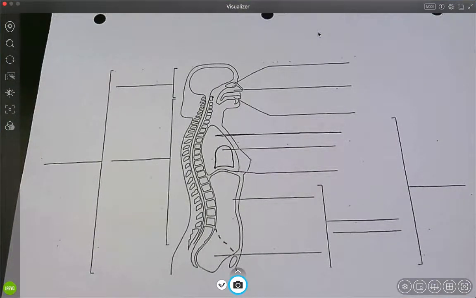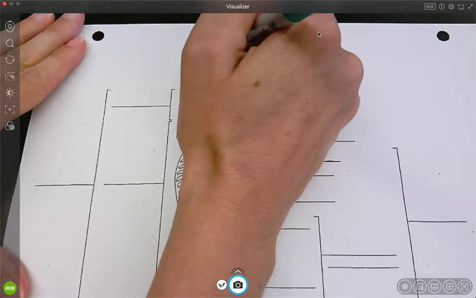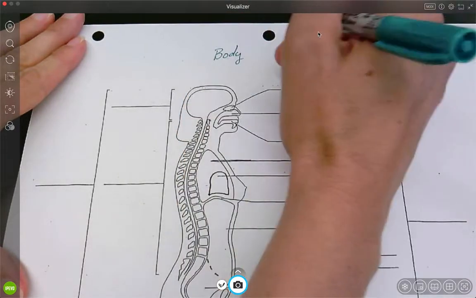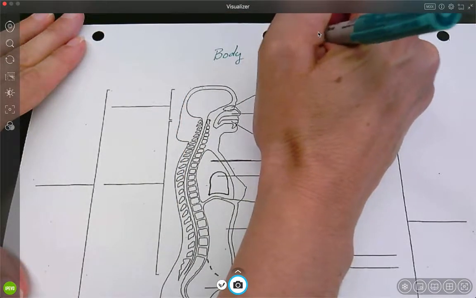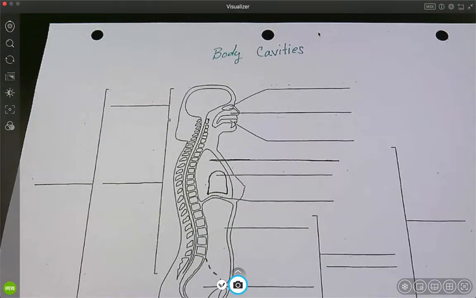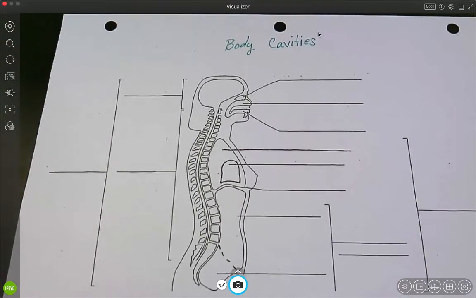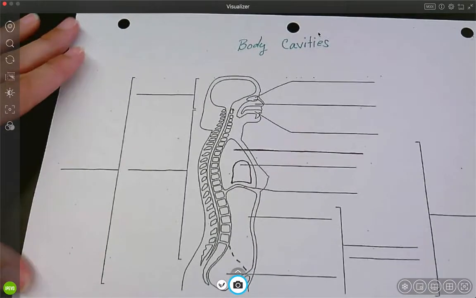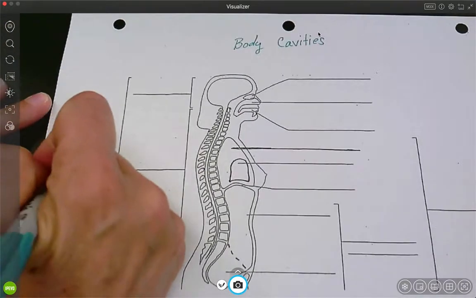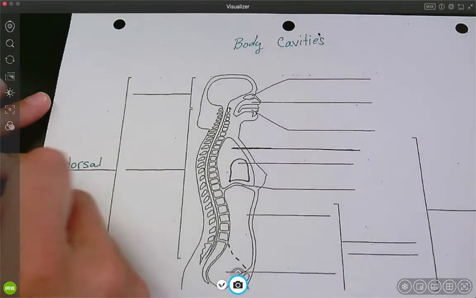All right, so today we are going to start working on the body cavities. So we're going to title this paper, Body Cavities. All right, so as I go through this, I'm going to use different colors to help you pick which cavities I am pointing to. So we're going to start at the back of the body. So the back is called dorsal or posterior.